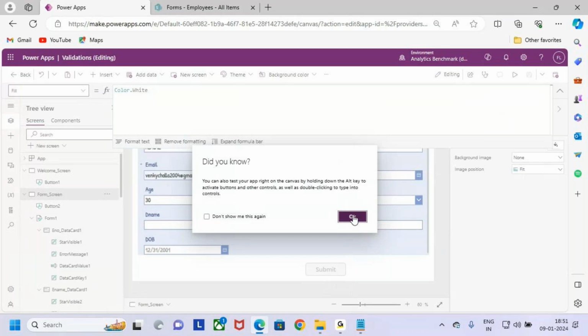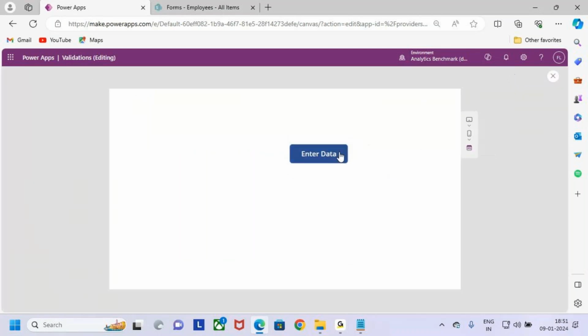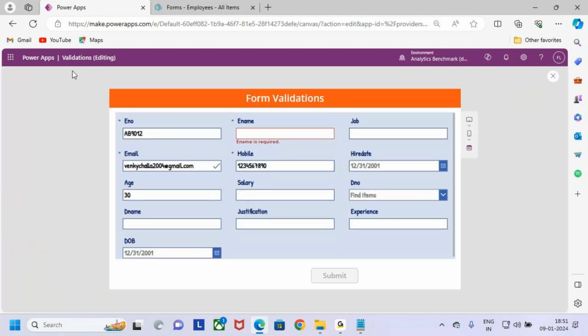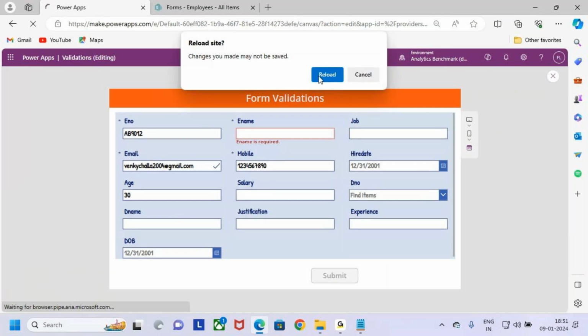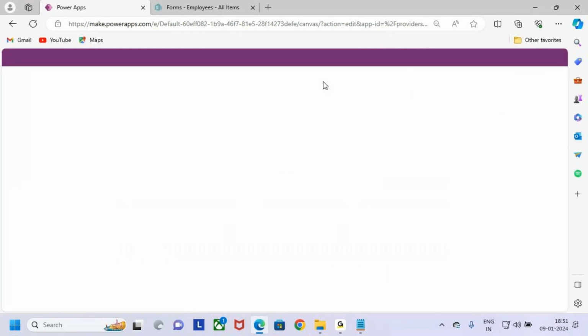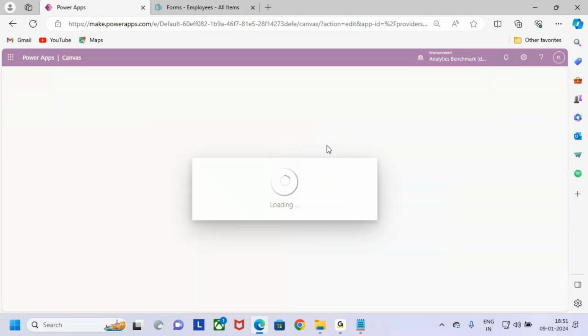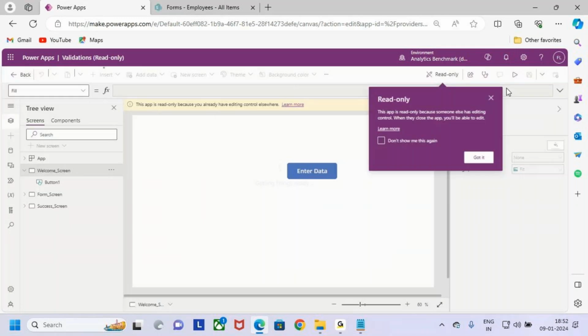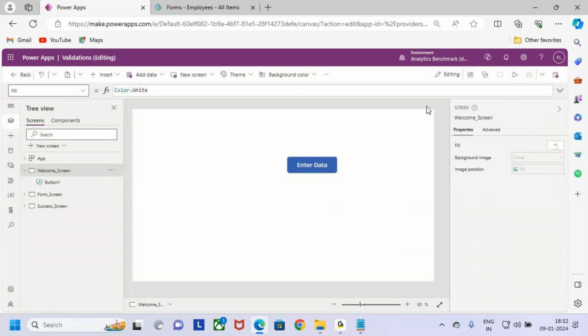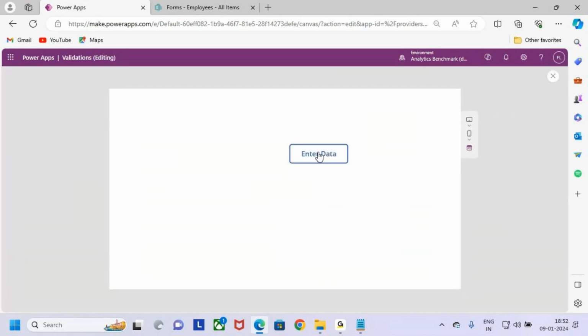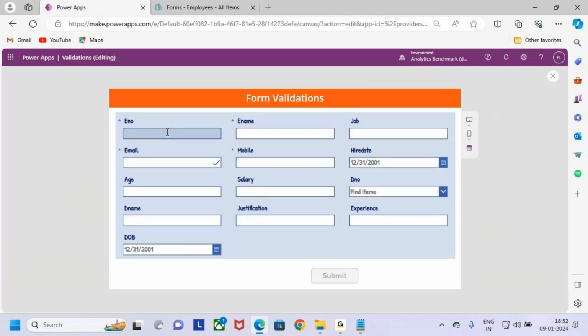Let me do one thing. Let me go to the first screen. Now play it. Click on enter data. Just 1 second. Let me go and refresh it. Sometimes Power Apps doesn't work properly. Don't worry about it. I'm refreshing. Now go and play. Click on enter data. Now see, new form.